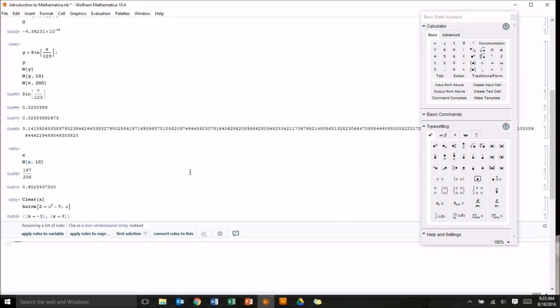So in summary, I have taught you a few built-in functions within Mathematica, such as the Sine function, the N function, the Clear function, and the Solve function. If you like, now would be a good time to pause the video again and try using or modifying some of the code that we've used here so that you can increase your own comfort and familiarity with the use of these functions and generally the use of Mathematica.